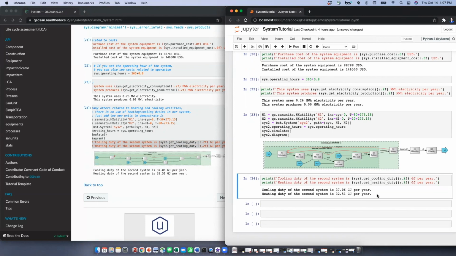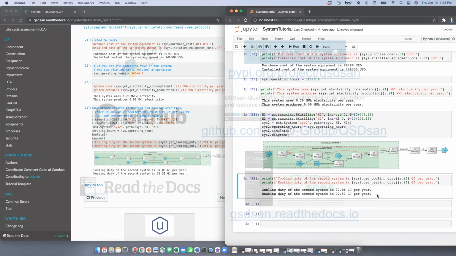So that's all we have for the tutorial on system. It's very important because it brings all of your SAN units together. And so as you get more familiar with the notation, like the pipe notation, I think it'll get easier and smoother as you go along.